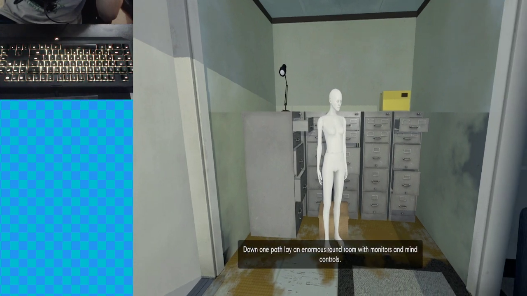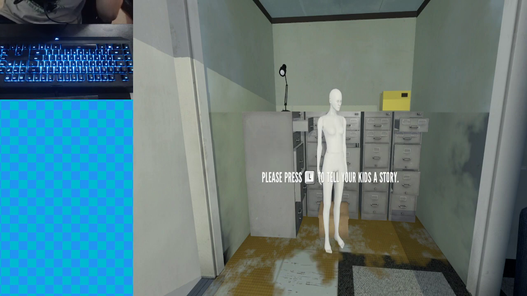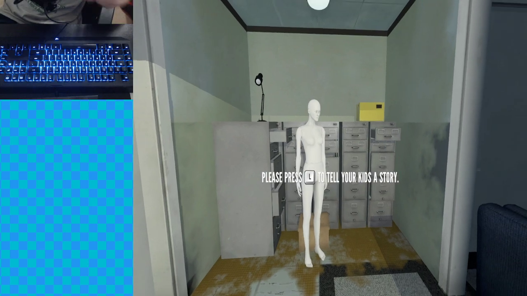Down one important path lay an enormous round room with monitors and mind controls. Down another was a yellow line that weaved in many directions. And down another was a game with a baby, and he called it the Stanley Parable. That sounds like a lame game. Press L to tell your kids a story.